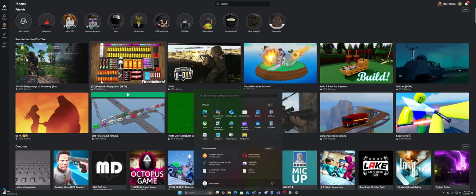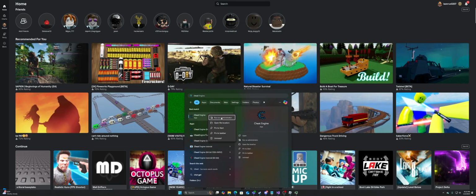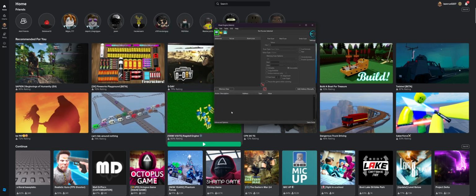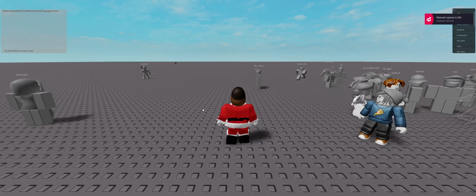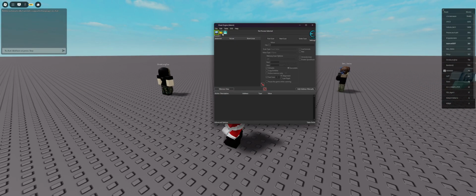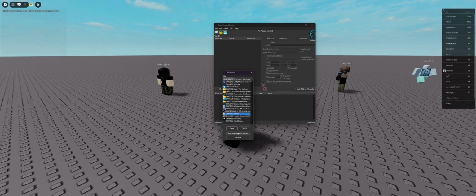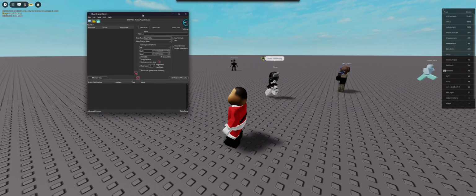So now what we can do is we should be able to just open up Cheat Engine. I'm gonna run it as admin, and Roblox should not crash, and it should not trigger the anti-debug. As you can see, nothing happened. I'm just gonna open up a literal baseplate. And what I'm gonna do is attach to Roblox, like this. There you go, still no crash.